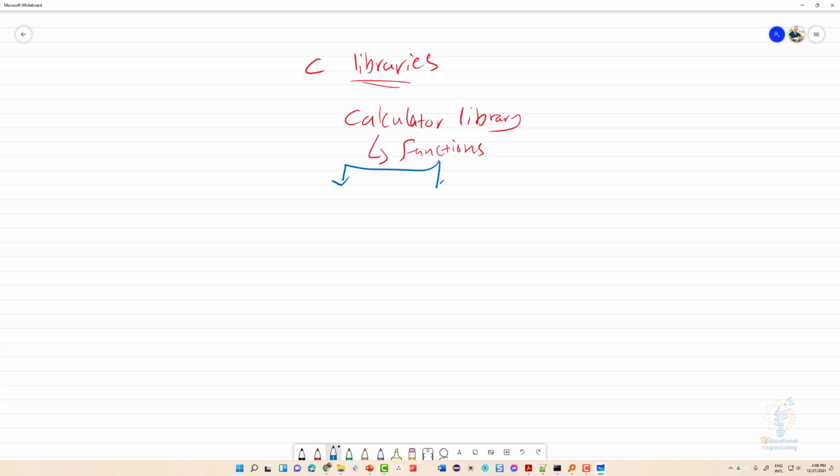We know that each function has three things: the prototype, the implementation, and the call. Now, in order to create a library, we need to know the number of files that we can include. Basically, you can include unlimited number of files, but we will only concentrate on two types. This is the first file, and let's call it the C or main.c file.